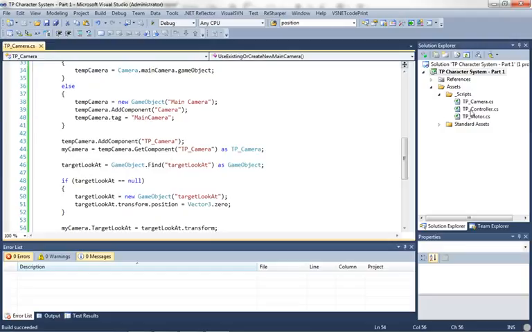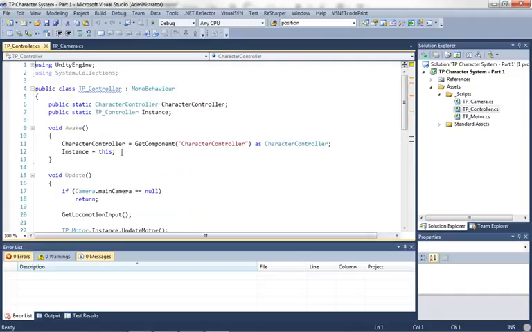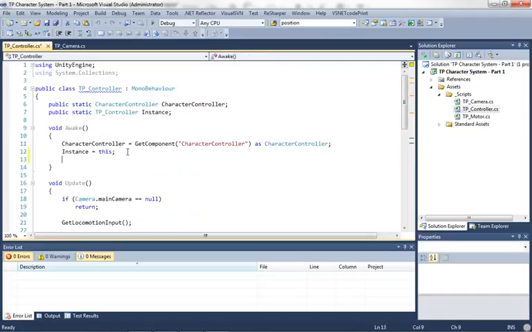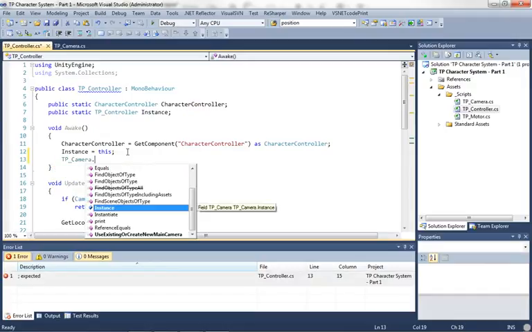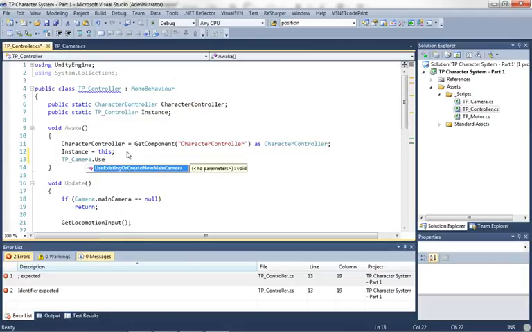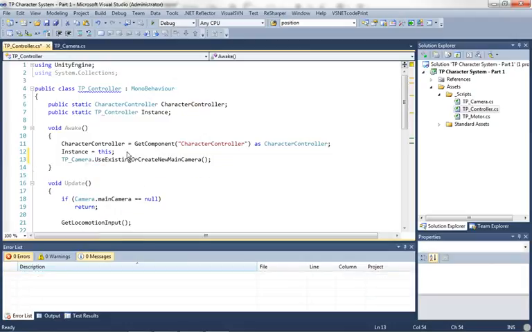So the next step is to go back to TP controller, and in this awake, after it's done all its initialization of its static fields, we're going to tell it to go to TP camera, and IntelliSense works here, go figure. So TP camera, we're going to say use existing or create new main camera. That's going to tell Unity that when we start the game and TP controller's awake is called, it's going to set up the main camera, create it if it needs to, and look for a target, create that if it needs to, and that should put everything in place. We've put all this functionality in, we just haven't called it yet. That's going to be called here inside of TP controller.